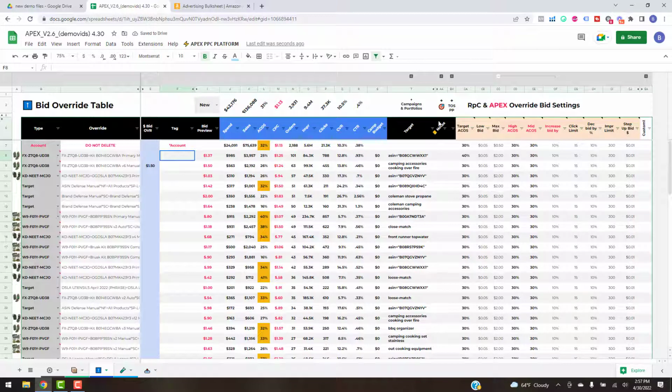And there's another really cool feature called the target sniper in here. That one we're going to hold off for another video, but it can be super powerful for monitoring the daily metrics of your targets.